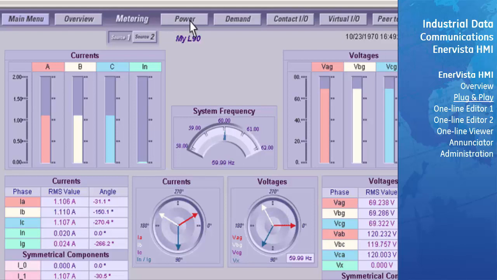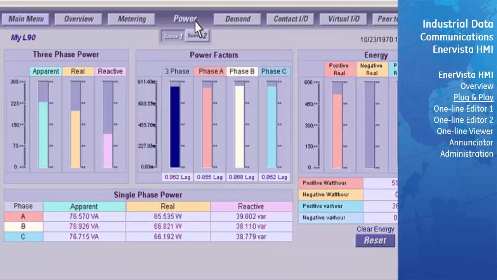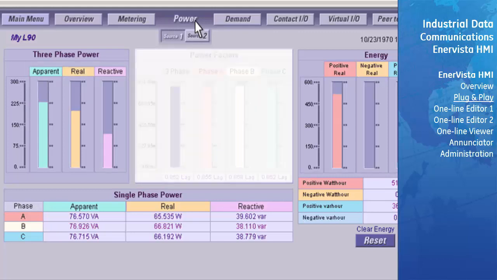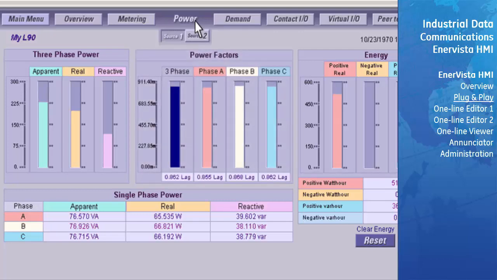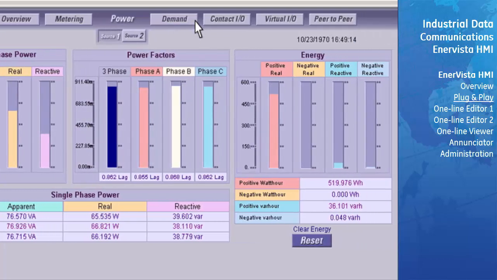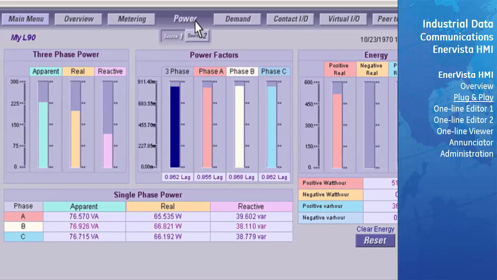The Power screen provides all of the data you need to perform power analysis. Apparent, real, and reactive power values are shown as both analog values and bar graphs for each phase of a three-phase system. Power factor is also displayed for each phase and averaged for three phases. A running total of energy consumed since the last reset is also displayed in watt-hours and var-hours.